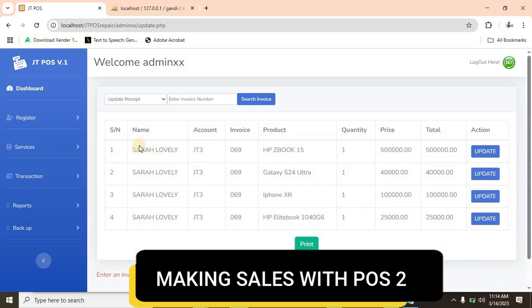Now you can see, over here, these are all the items of that invoice 069. It has been popped up. You can see the laptop she bought, the phone she bought, this for the screen she wants to fix, and this for the laptop, the HP EliteBook 1040 G6 that she's formatting and fixing the charging port. So to update this receipt to a formal receipt, I'm going to click on update.